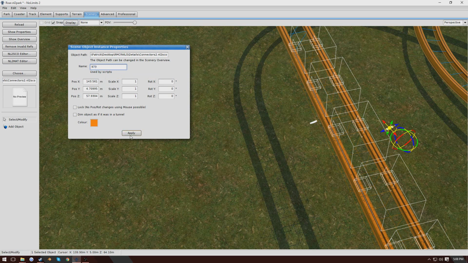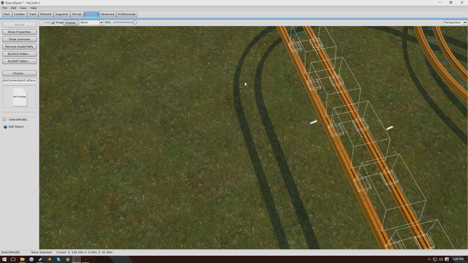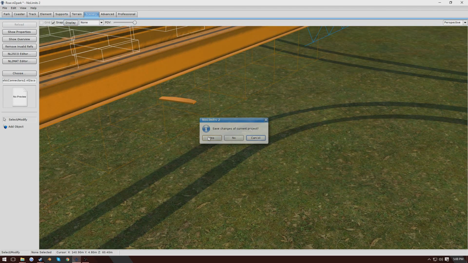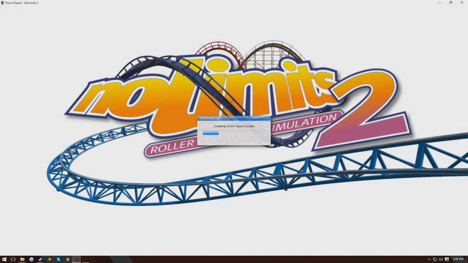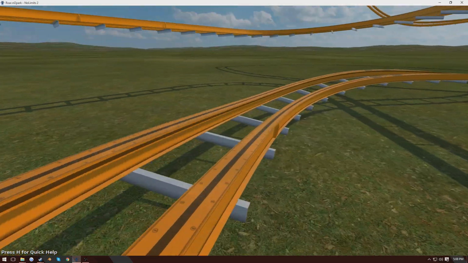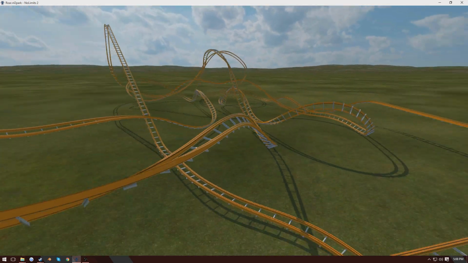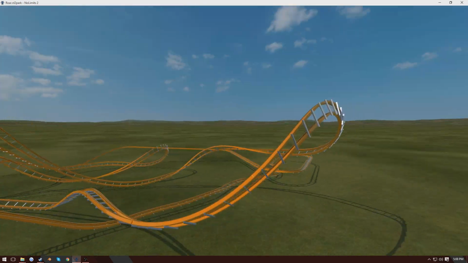973. There we go, 973, and set the color of that and apply. The reason there are two is so that you can have the dual color track system. Let's go ahead and run this and see if that's working. There we go, you can see those are now apparent on the track, and it's already looking pretty good. Now we've just got to add the trains.